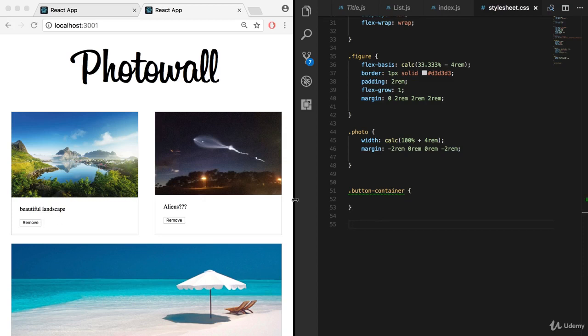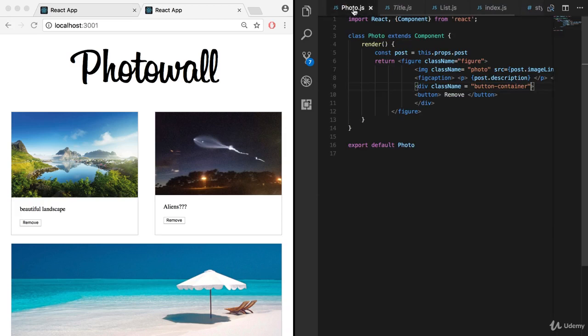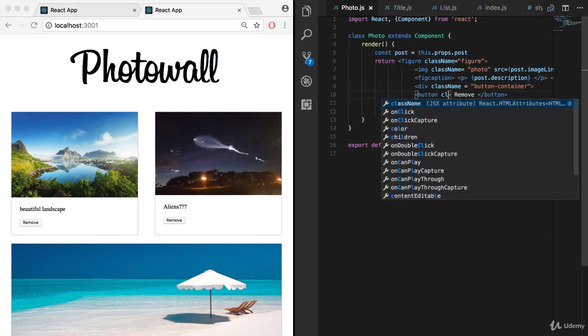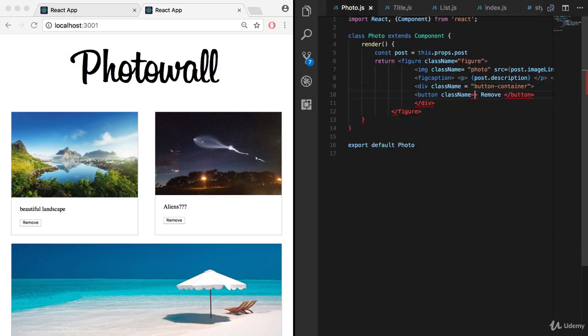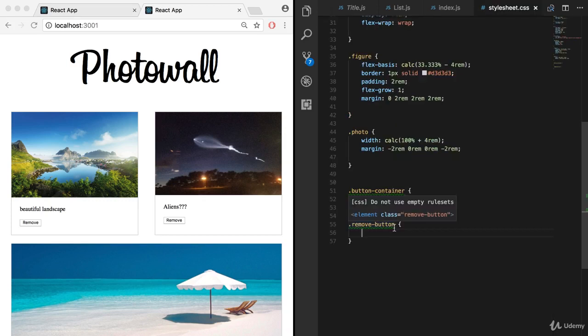Let's also create another class selector to invoke UI changes for the button inside of our container, the remove button. Call the class selector dot remove button, and make sure to reference it as an attribute for our class name. So class name is equal to the remove button class selector we just declared. And so once again, whatever code is written here will reflect UI changes for our remove button.